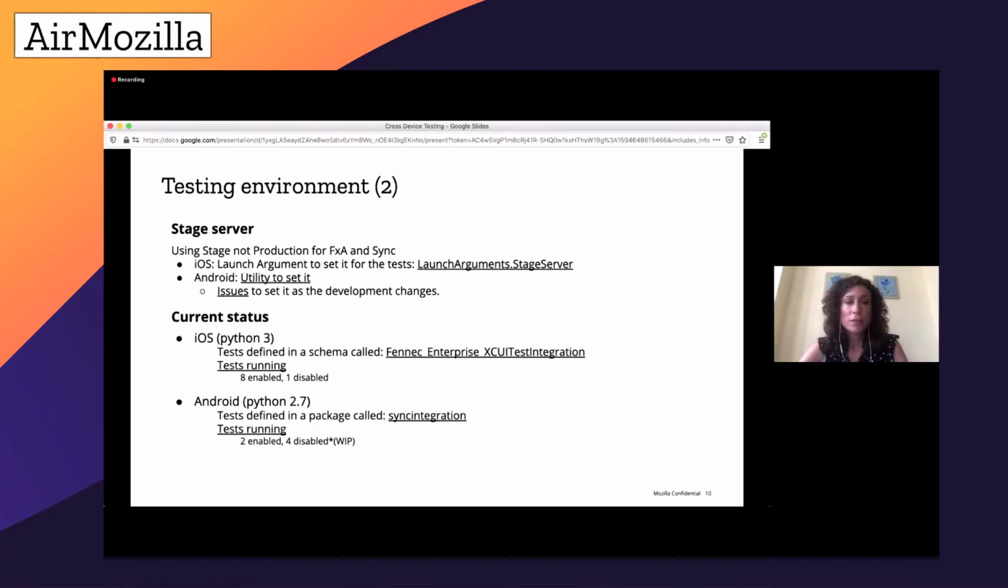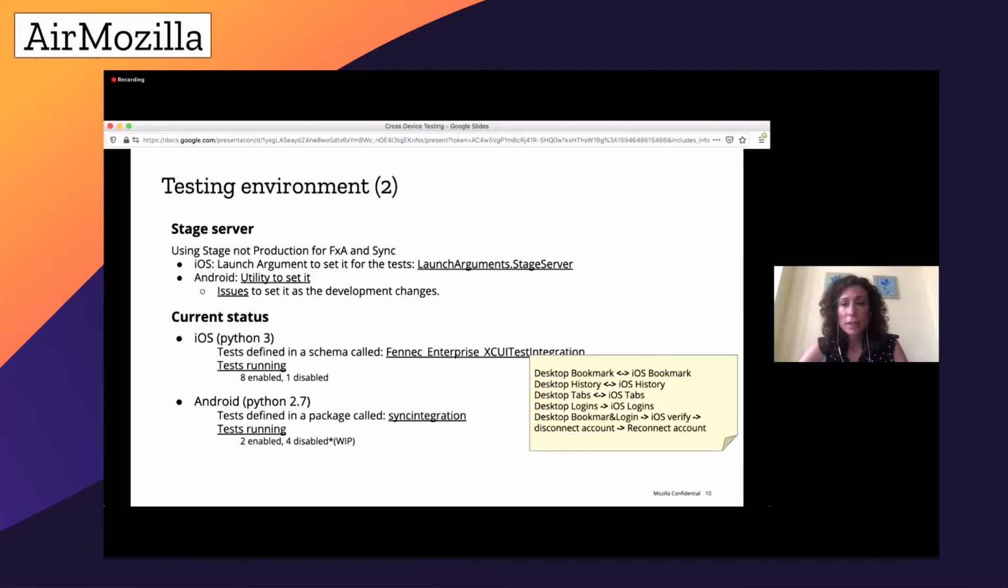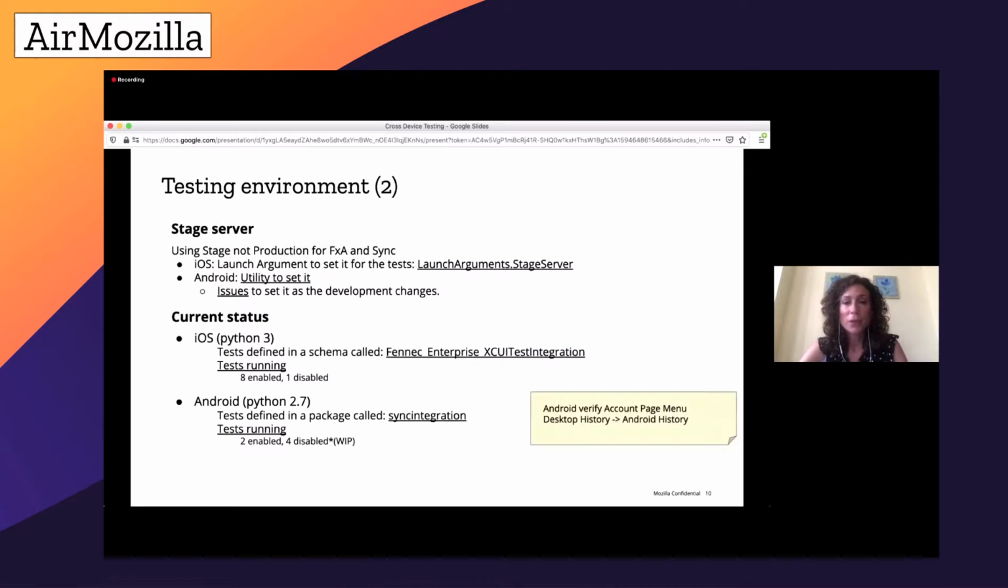On iOS, we are already using Python 3, and we have 8 tests enabled and 1 disabled, those that you can see here. And on Android, we only have 2 tests enabled at the moment. It's a work in progress since we would like to have more and more. We only have those that you can see.